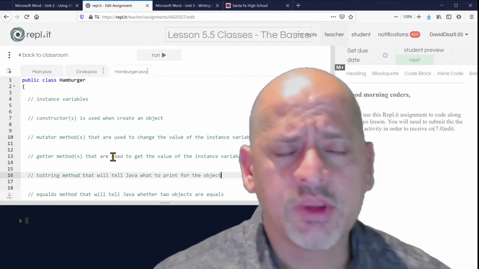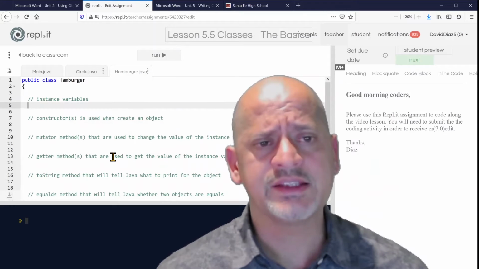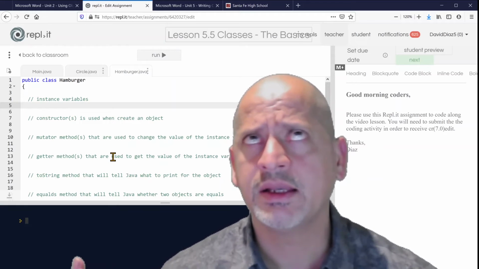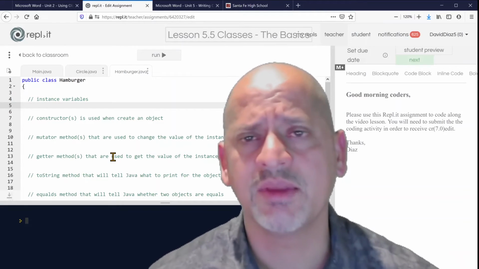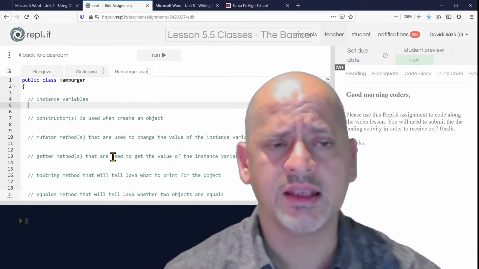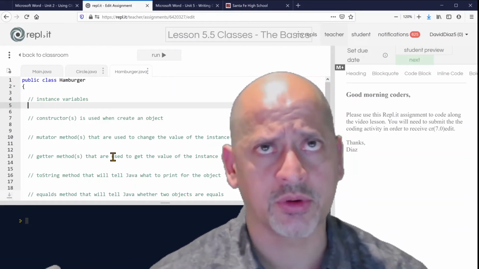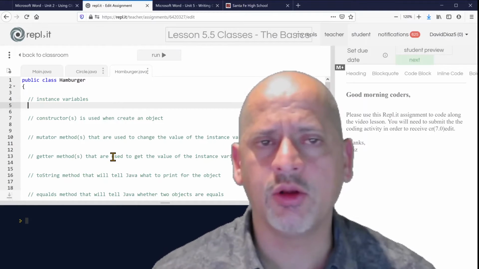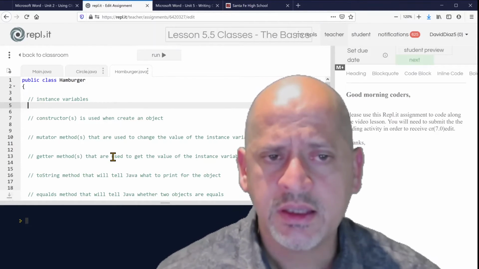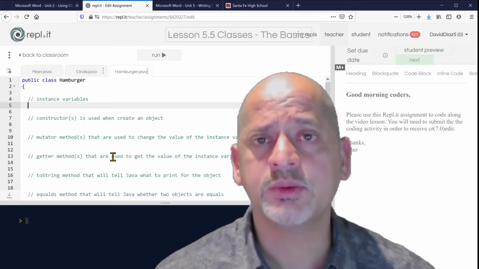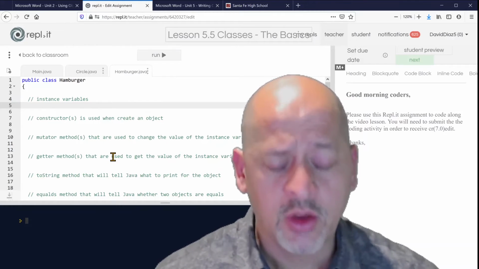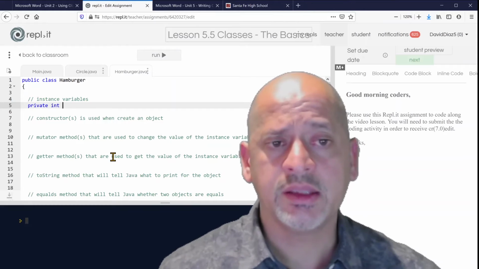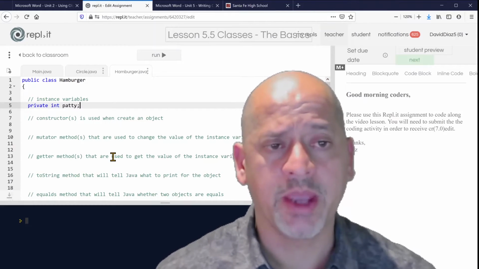So let's go and start with the hamburger instance variable. What must they have? A hamburger has two buns, and most of the time they do have only two buns, unless you get a protein burger or a Big Mac. But let's assume that they all have two buns. So they have patties. So we're going to allow the customer to decide how many patties they want. Our instance variables must always be private. It's going to be int patty, the number of patties.